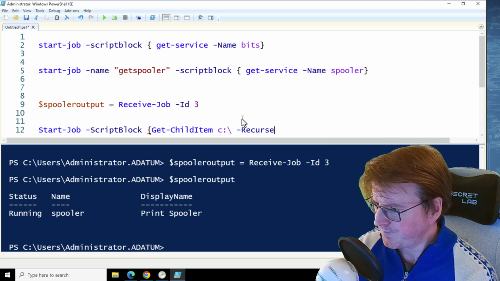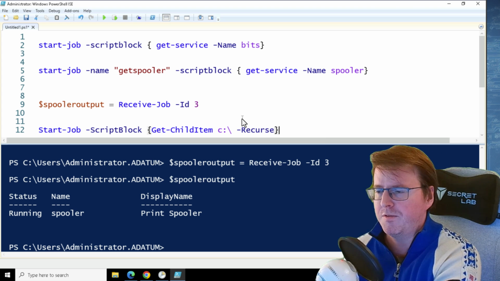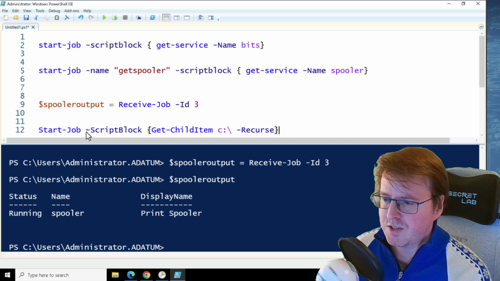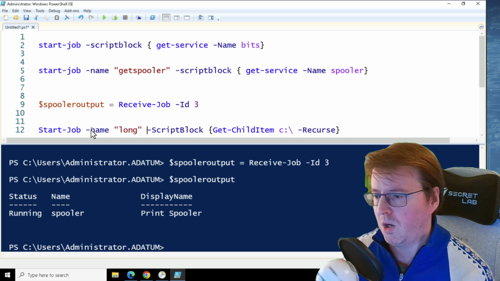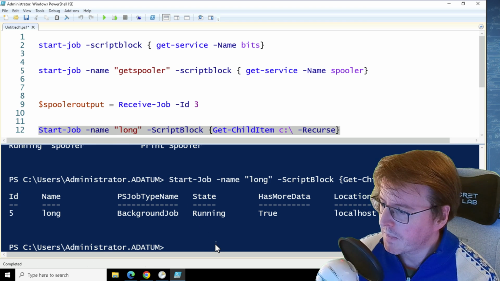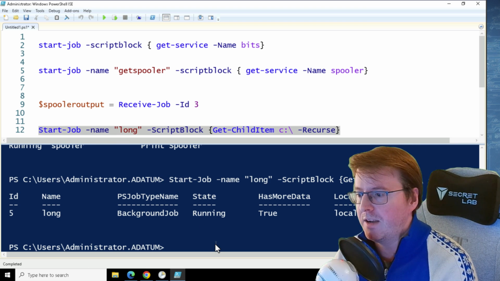All right. This is not going to be fun for the computer. Let's just give it a name, and we'll give it a name of long, because it's going to be a long-running job here. Okay. So that's going out. It's got ID 5. That's currently running.